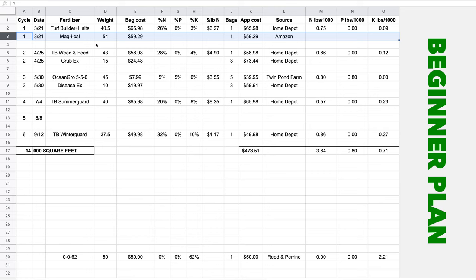The next step I put in here is MagiCal. MagiCal is a calcium. It's a pH adjustment. I need that here in New Jersey. We have acid rain, so my soil tends to be acidic. So MagiCal, I recommend it.